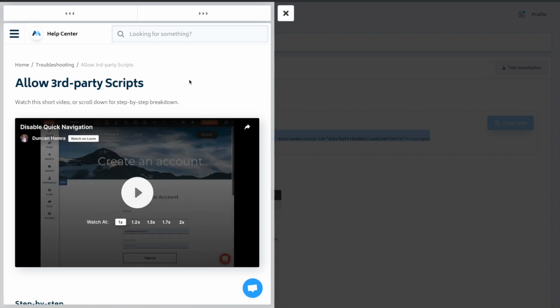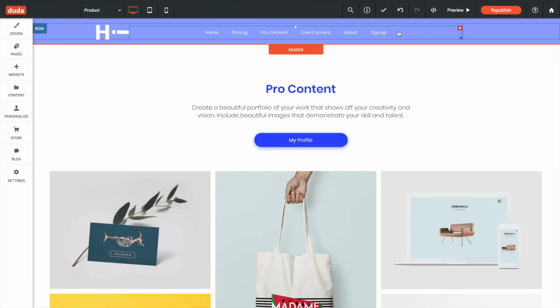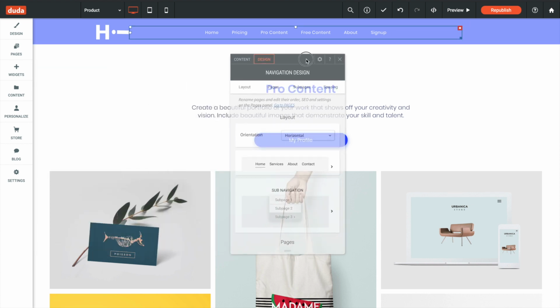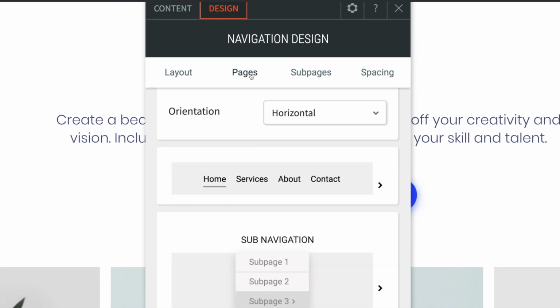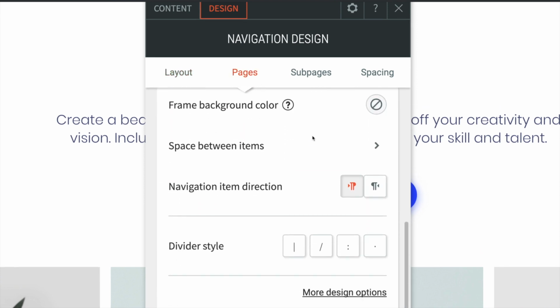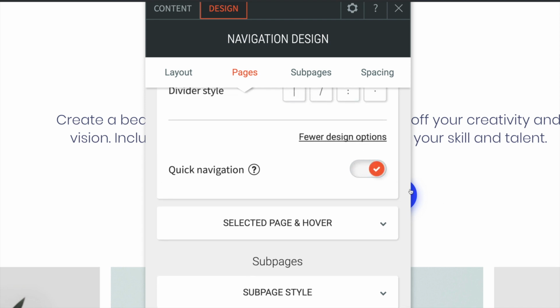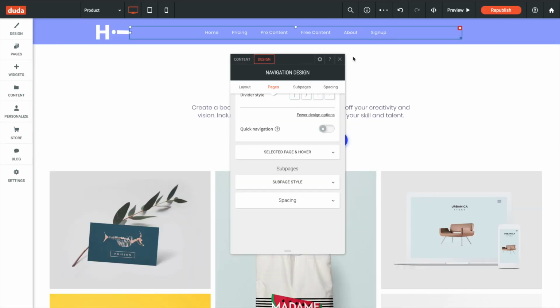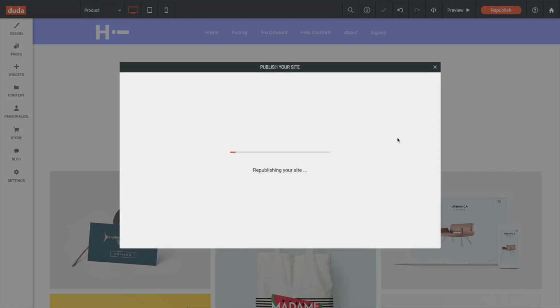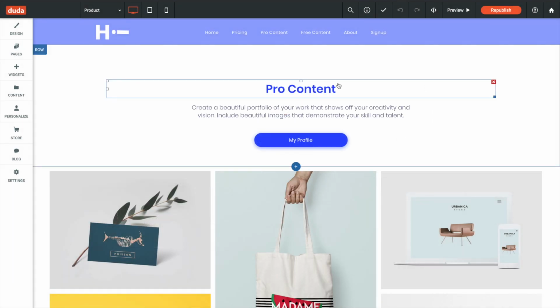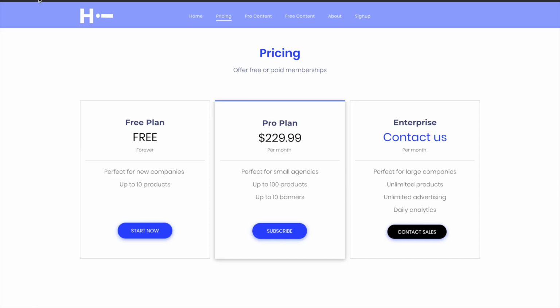scripts. What we're going to do is click up here in our nav bar, go to design. Let me zoom in here a little bit. Go to pages, scroll down just a bit to more design options, and then make sure that this quick navigation is turned off. Make sure that this is gray. If we do that and republish, now that that header script is on our site, MemberStack is officially installed and ready to be tested. So let's go ahead and do that now.